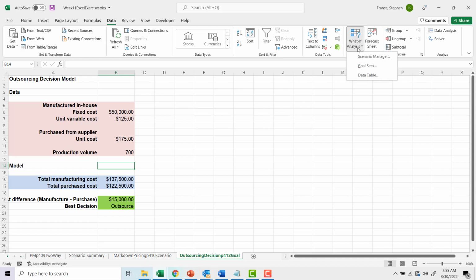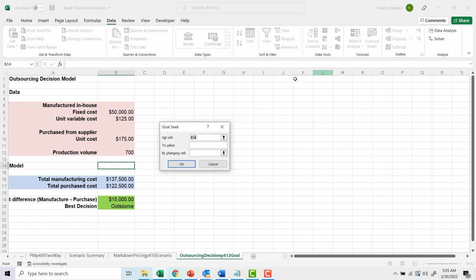But say, for example, we didn't accidentally stumble upon this and we want to find the break even point. Our last little what if analysis, what if goal seek. And what we want to do is we want to set the cell, which is the difference in manufacturing and purchasing, to 0, our break-even point, by changing our production volume.